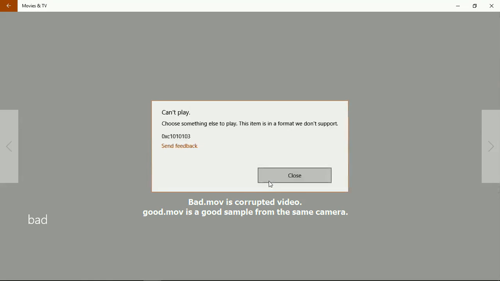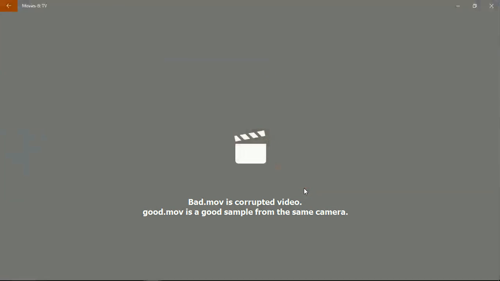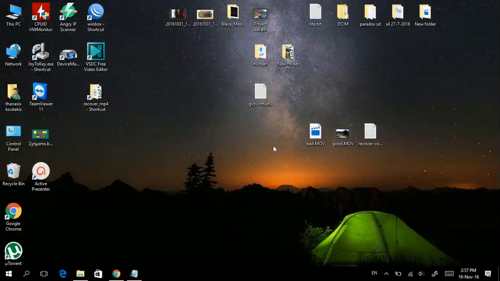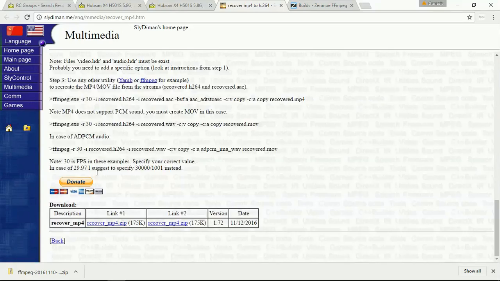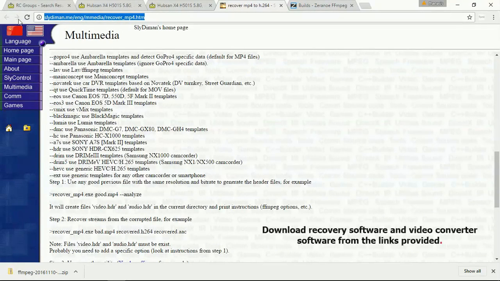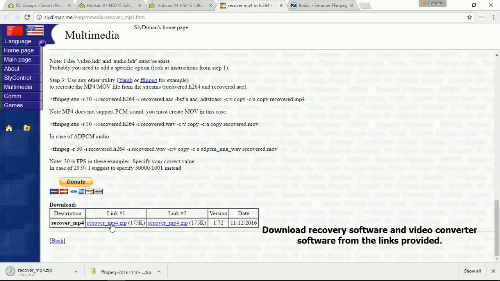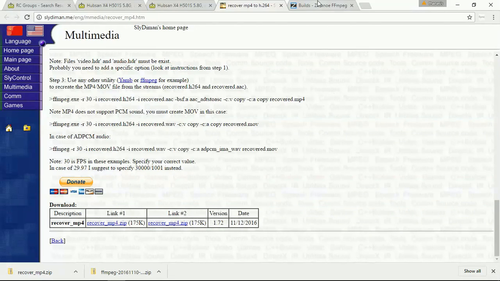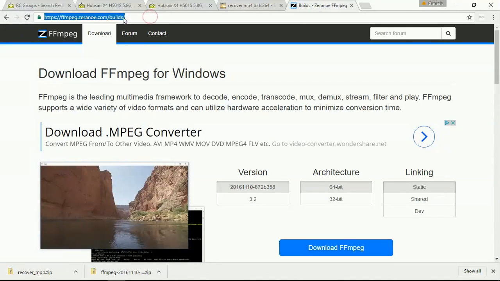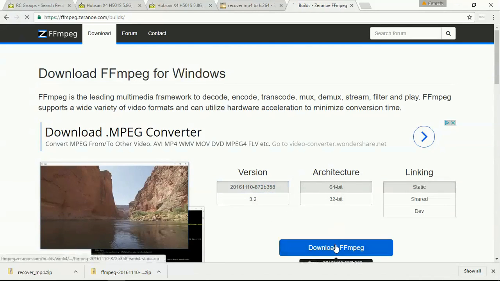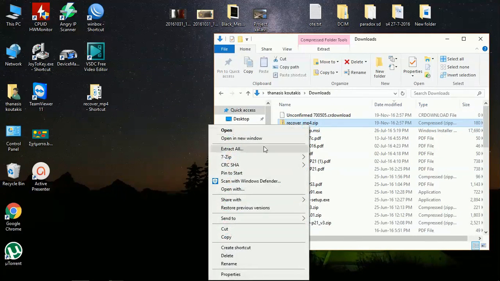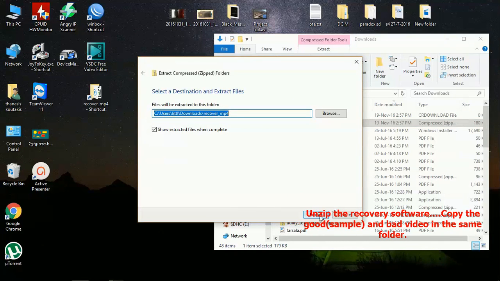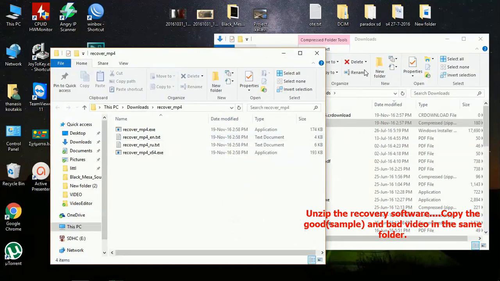Bad.mov is a corrupted video. Good.mov is a good sample from the same camera. Download recovery software and video converter software from the links provided. Unzip the recovery software, and copy the good sample and bad video into the same folder.